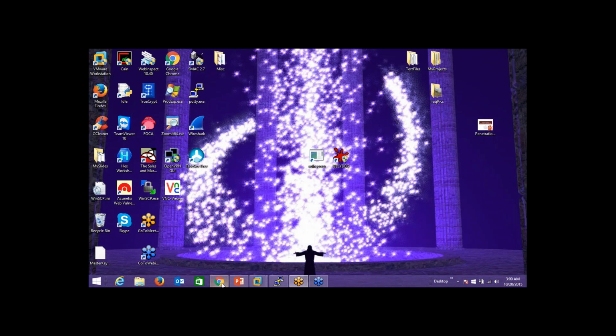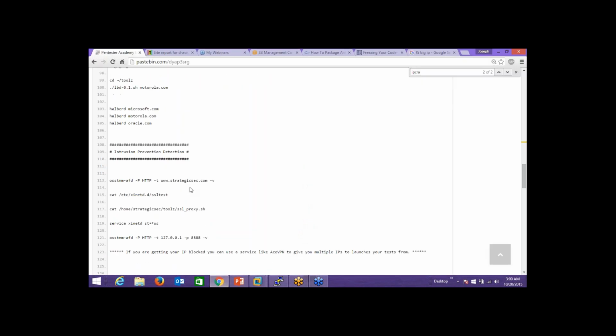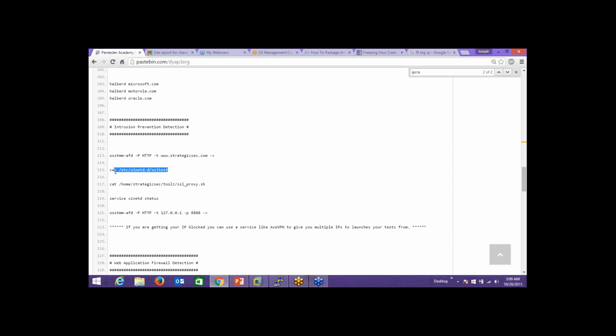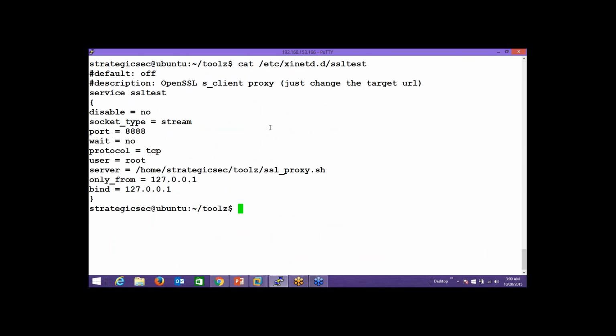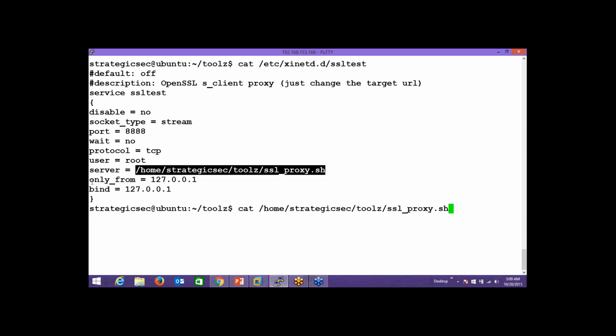What I do is I create a service called SSL test. So you see that I create this service called SSL test. It opens up port 8888 on my local machine. So on my local machine, any traffic that goes into port 8888 is going to get pushed into this script. Now I only allow traffic to port 8888 from my localhost. So you see that? I only allow traffic from localhost.